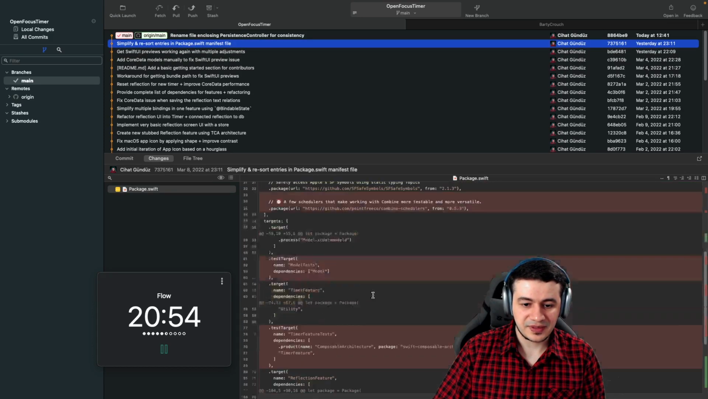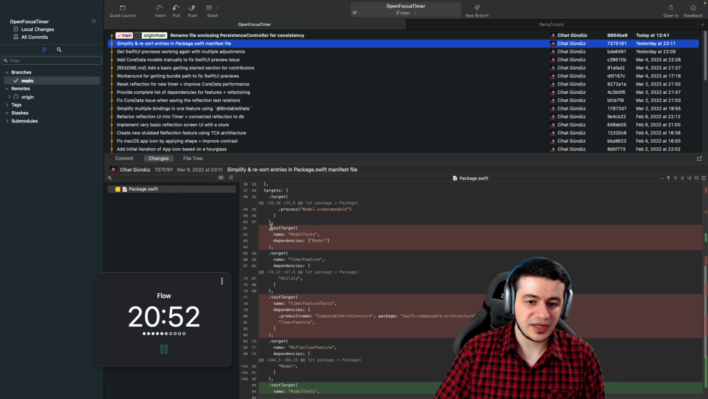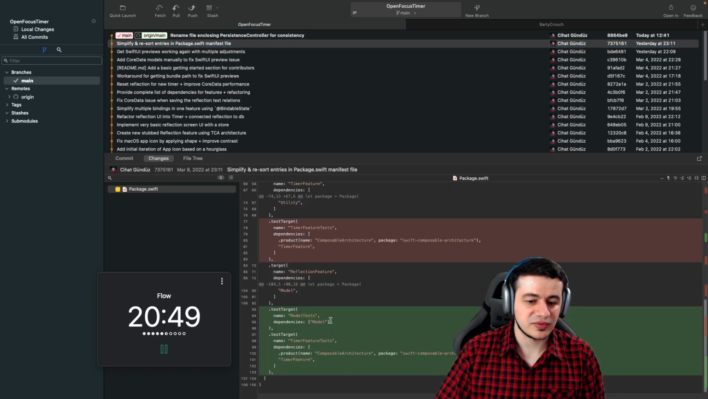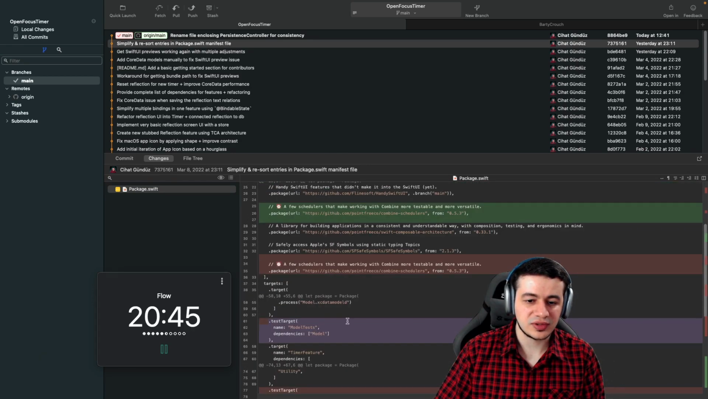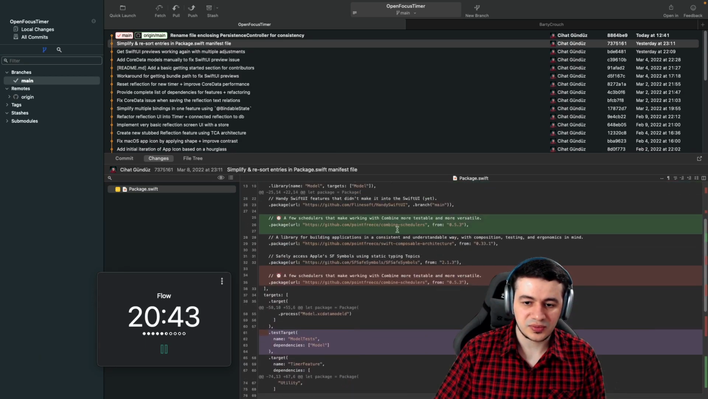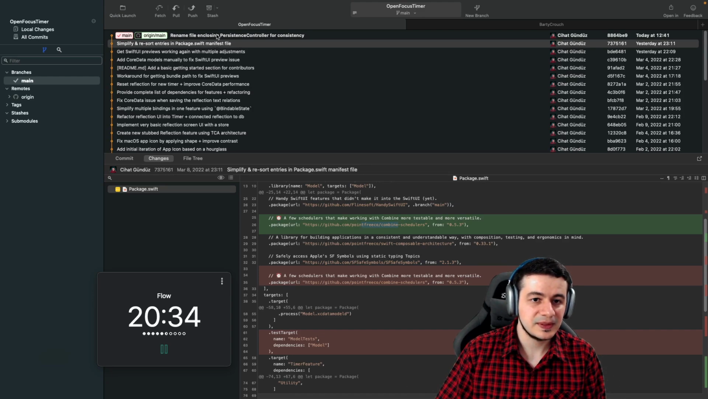Then one thing I did was I moved the test targets to the bottom of the file, because that's what I like to do. I like to have all the test targets in one place. So I fixed the alphabetical sorting here. Point 3 combined schedulers were at the bottom, although E comes before S, for example.